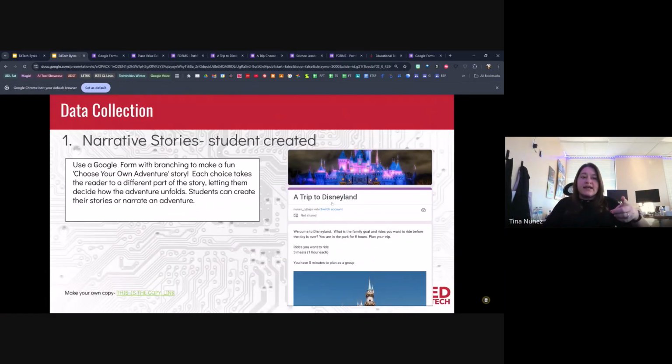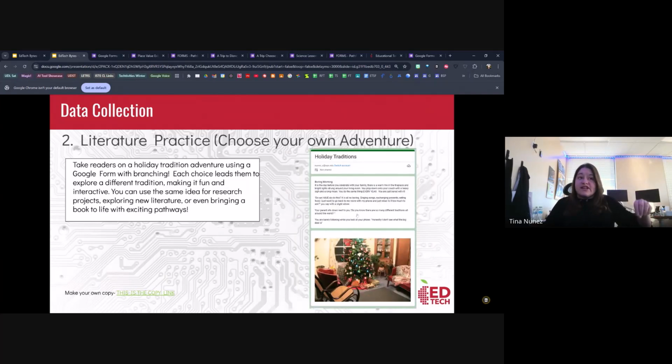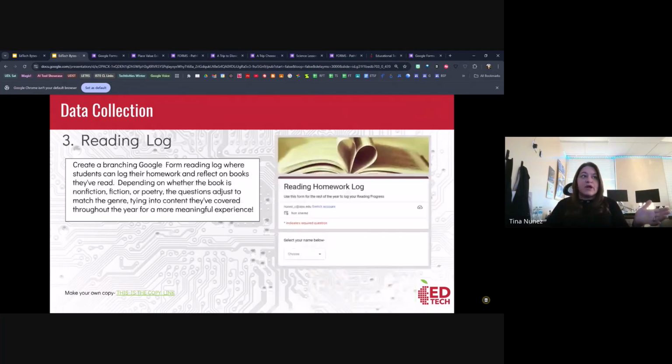And if you click on the image, it's an example that you can look at and view, or you can select this link here and get your own copy of the template. But there is a choose your own adventure for holiday traditions. We've created for research projects. So same premise where it goes down that path, but it actually has like little snippets for students to read or learn different things, but it branches out to let them choose what they want.